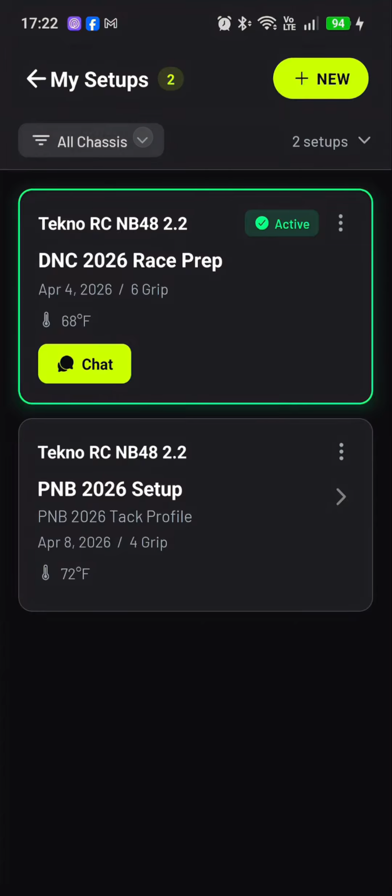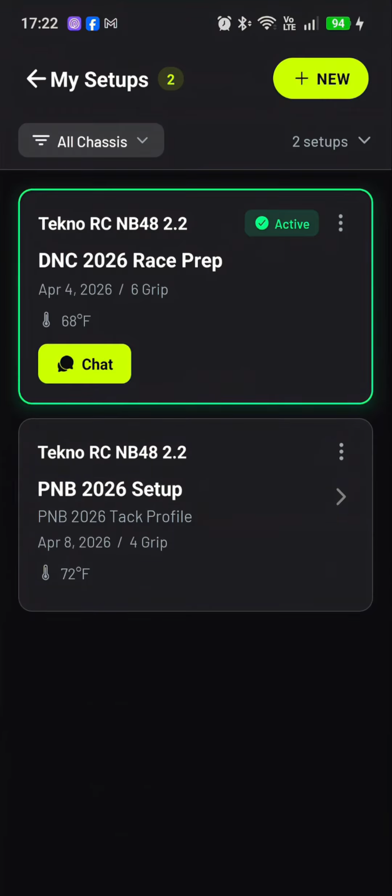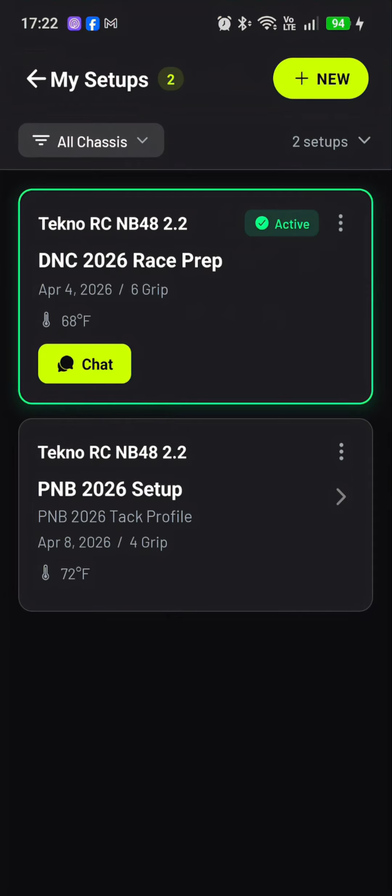Tap My Setups and you'll see all your saved setups listed. Each one shows the setup name, the chassis it's for, and the track you ran it at. You can filter by chassis if you run multiple cars. Tap any setup to open it and make changes or compare it with another setup to see what's different.